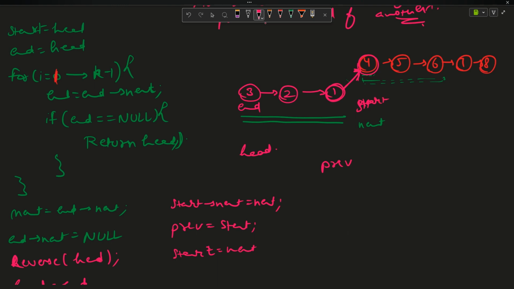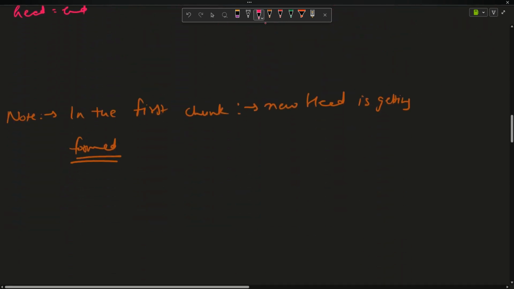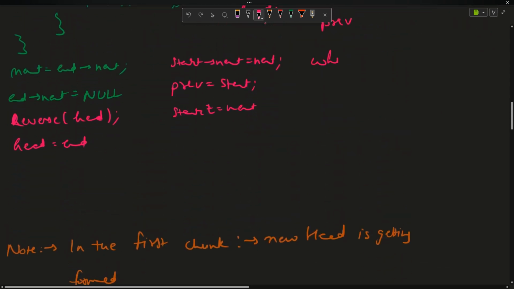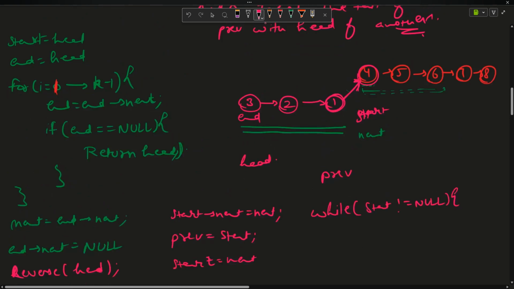Now I can run a loop. The loop will run while my start is not equal to null. So I will say while my start is not equal to null. What will happen till then?